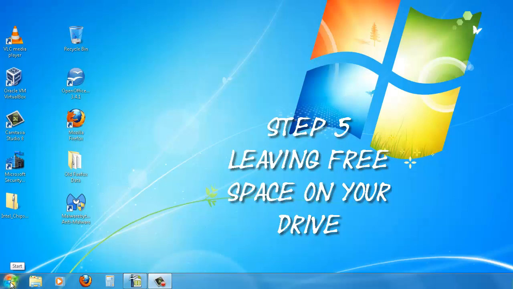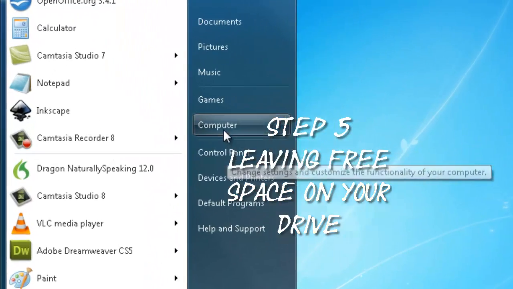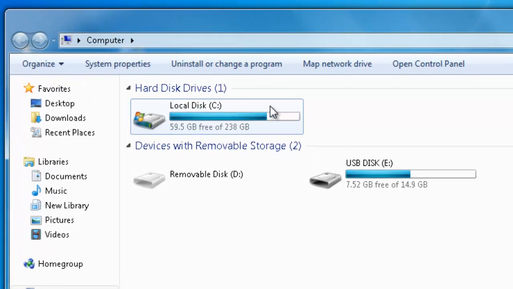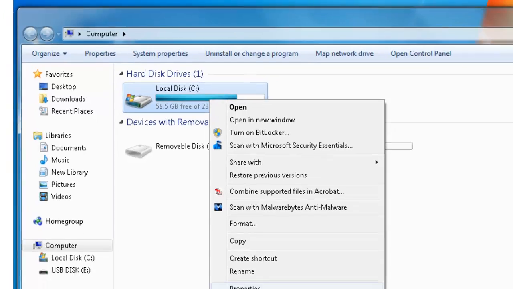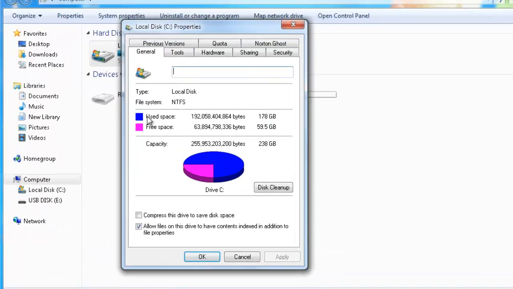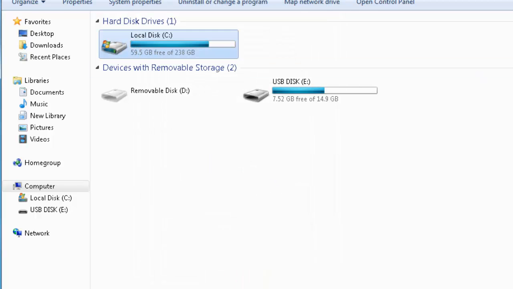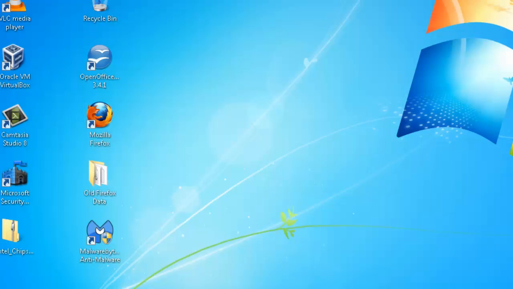Step 5. Leaving free space on your drive. Takes 1 minute once every week, if you save a lot of data. And once a month if you don't. This step is extremely important. Leaving space vacant on your drive allows your computer to move data efficiently without slowing down. Drives full to capacity will cripple a PC.